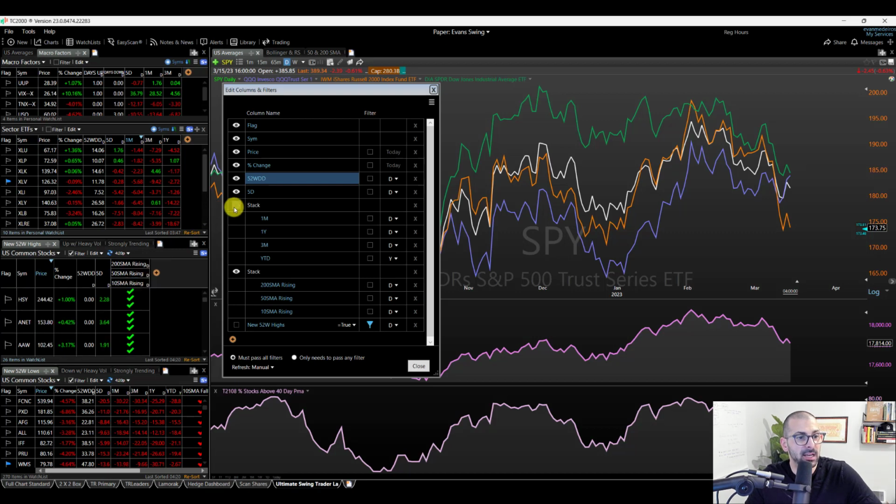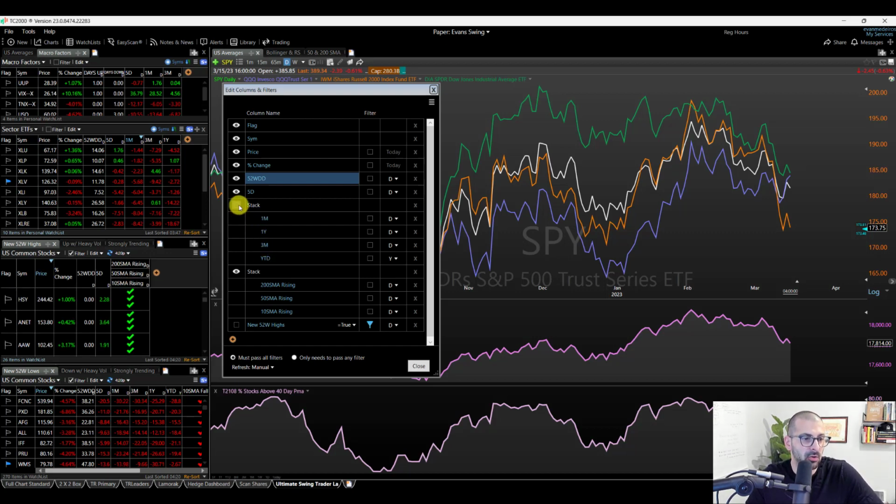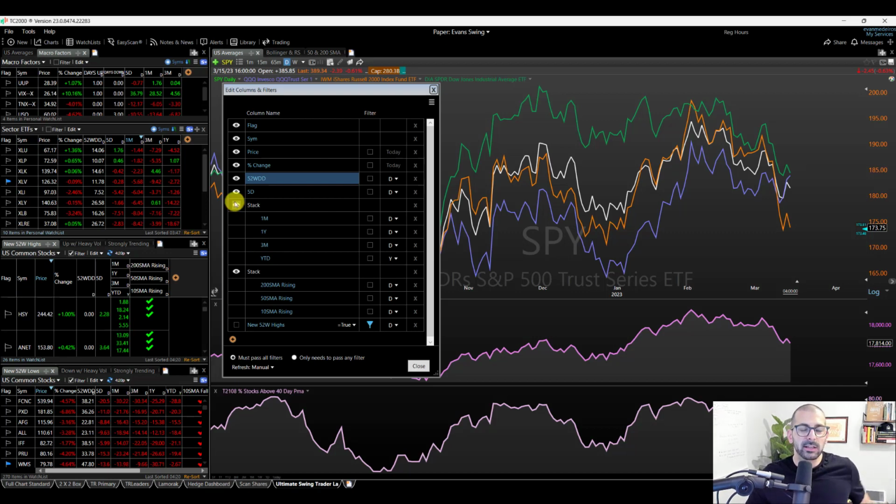You can hide that entire stack all at once. And you can obviously destack it or unstack it, and you can move them back out again. So this is pretty cool. This is really a new way to sort of organize and move around your watch list.